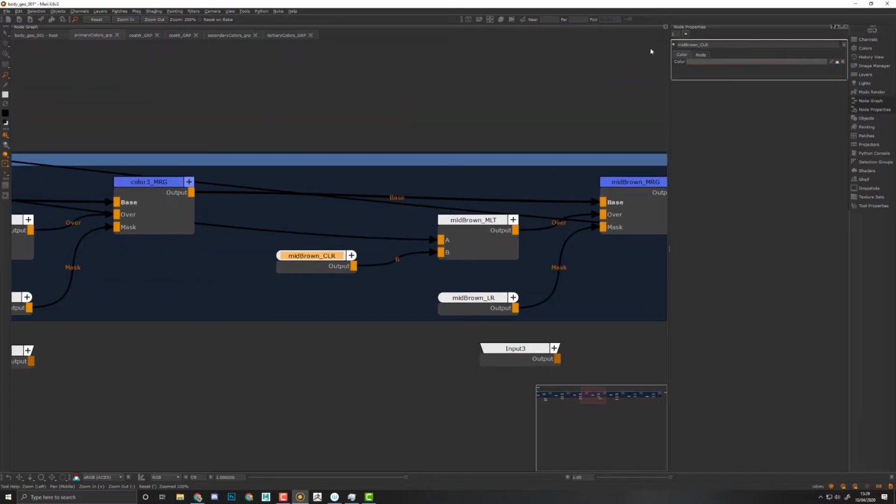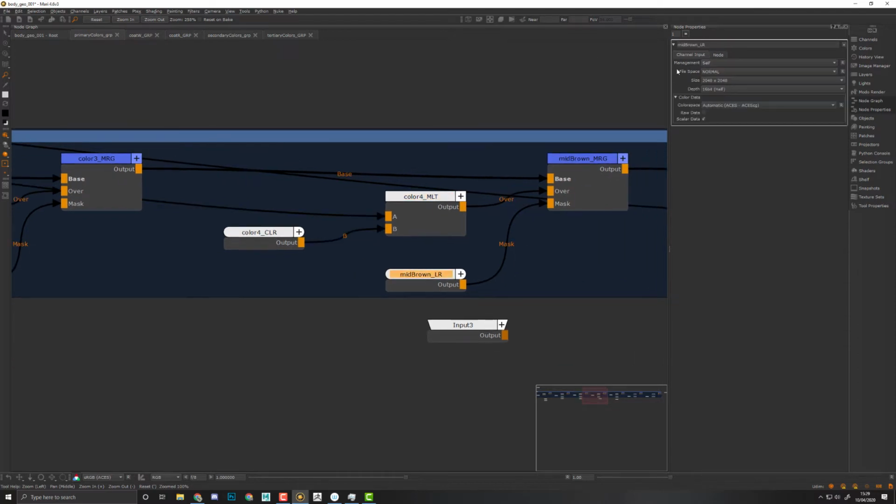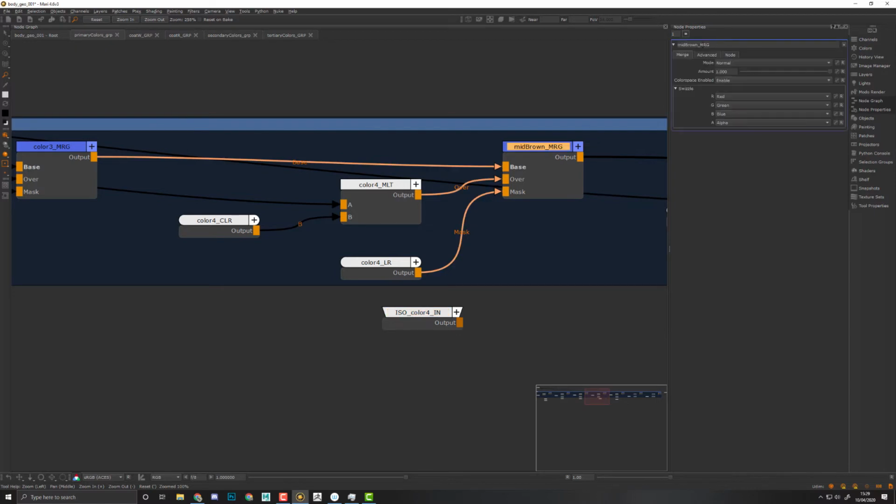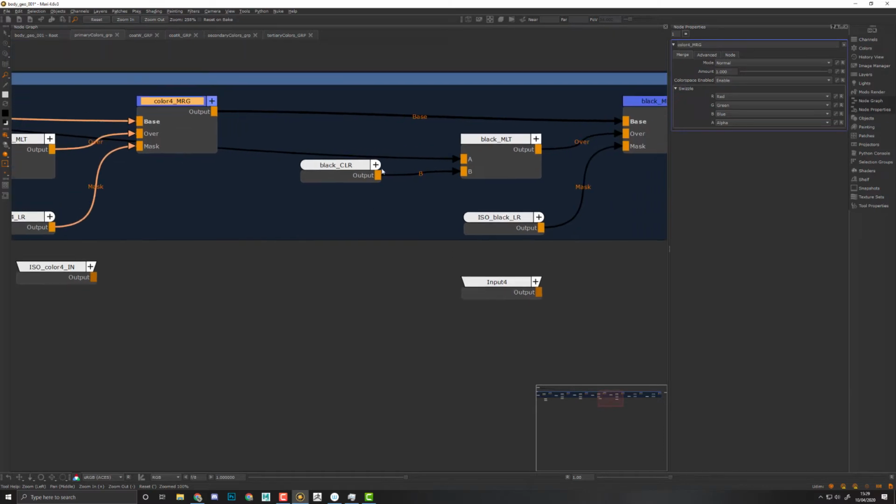This one will become my color number 4. It's definitely taking some time to clean, but it's really worth doing if you want to make sure that your material is understandable. Otherwise you will spend ages just cleaning things, and you will not be able to understand what is happening at the main node graph level. So color 4, and finally the color 5.